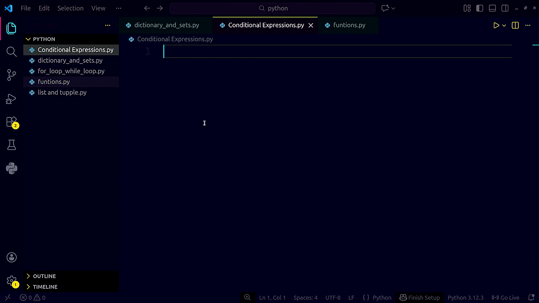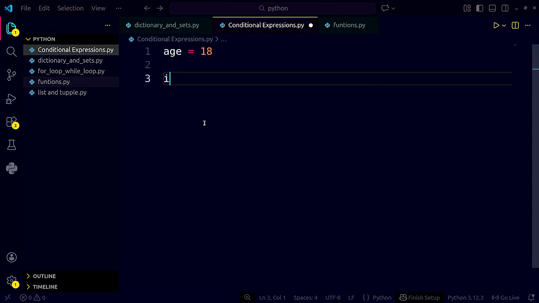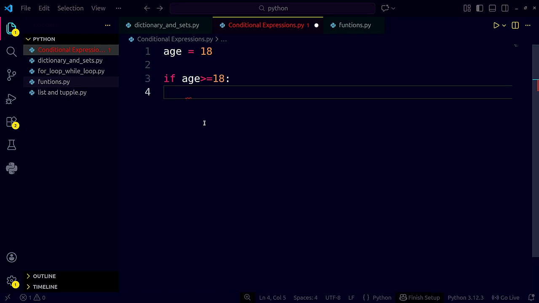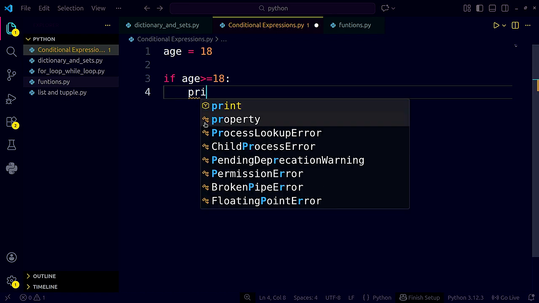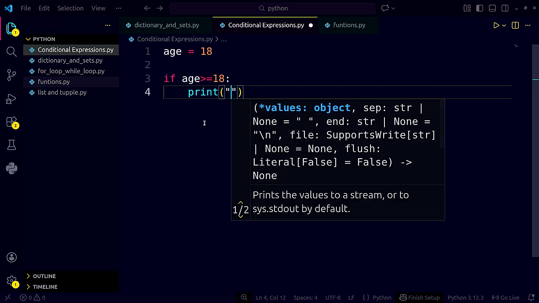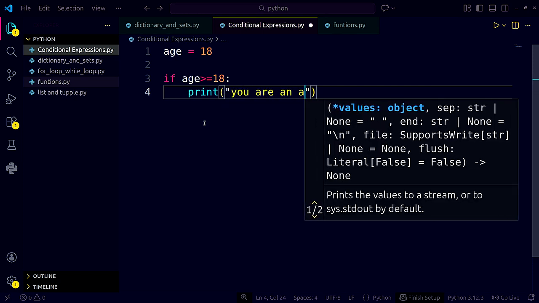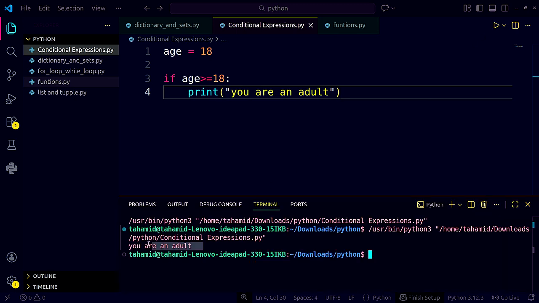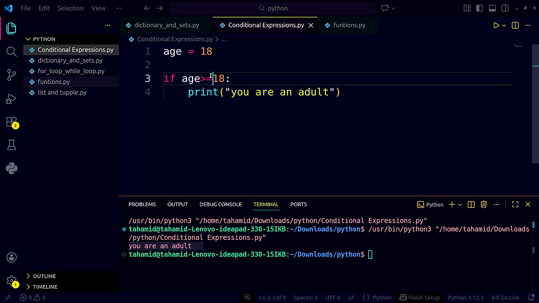Let's see an example. Suppose in a variable I have age, which is equal to 18, and I am giving an if condition. Here age is greater than or equal to 18. Then I will print, you are an adult. Now let's execute this program. Here you can see you are an adult, as 18 is equal to 18.